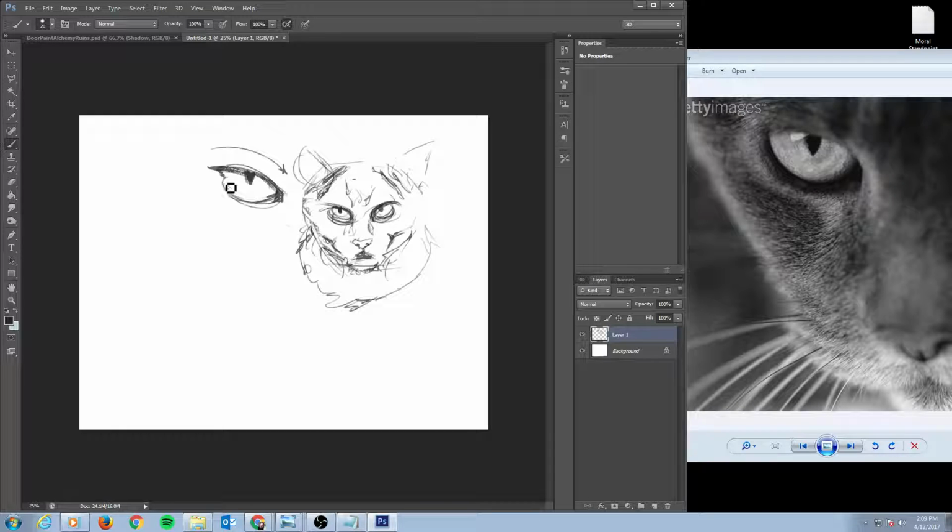They don't really have much of a pupil. Their eyes are pretty big, and I didn't see any pupil really going on. So that's cat. Let's see what else we've got here.